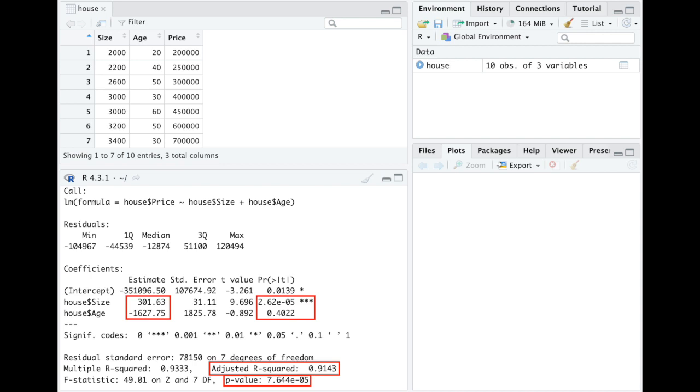Also, if the number is positive, it means the variable trends in the same direction as price, whereas if it's negative, it means that the two go in opposite directions. So in summary, we have a statistically significant model that can predict for price very well. And then within this model, size is a significant predictor for price, whereas age is not.